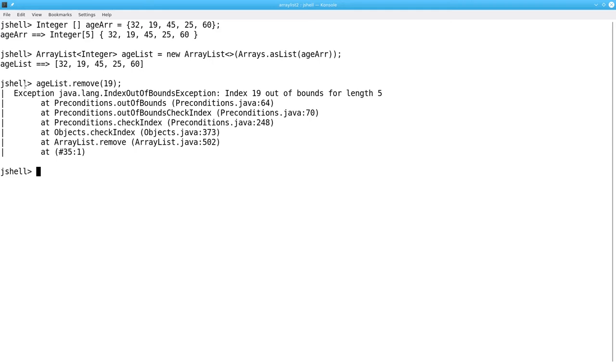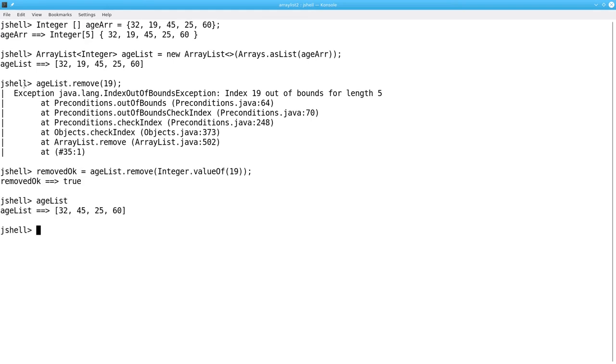This call to remove is trying to remove the 19th element of a list that has only 5 items in it. Java is not going to automatically box the 19 into an Integer object, because an unboxed int primitive is a valid argument to remove. In this case, what I have to do is explicitly convert the primitive 19 to an Integer object so that Java calls the method that I want. removedOK equals ageList.remove(Integer.valueOf(19)). Now I have an Integer object, and the 19 is gone from my age list. If your ArrayList contains anything other than Integer objects, you'll never run into problems with these two different versions of the remove method.